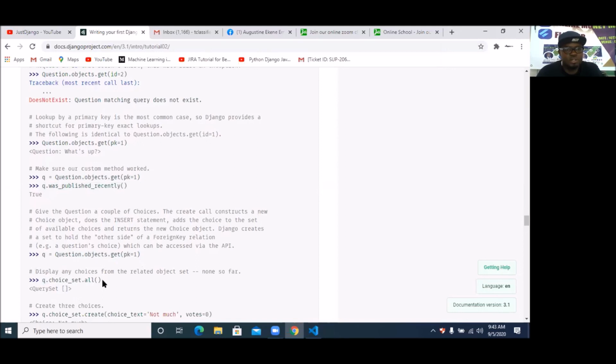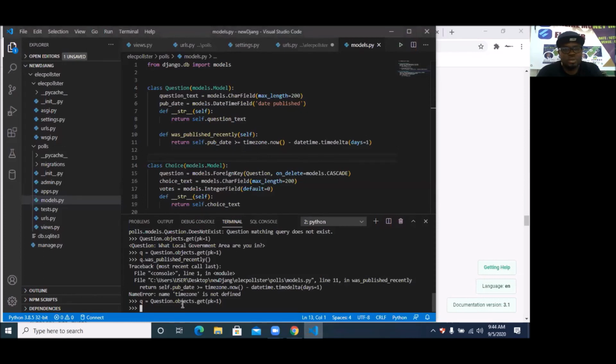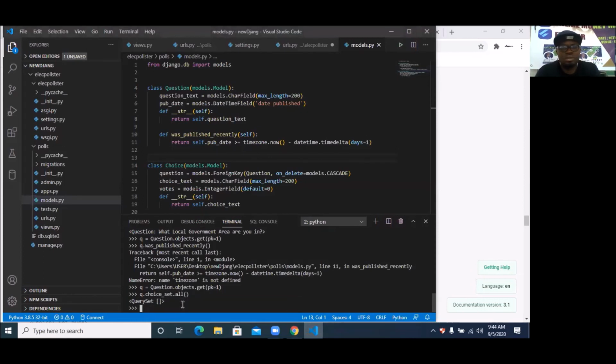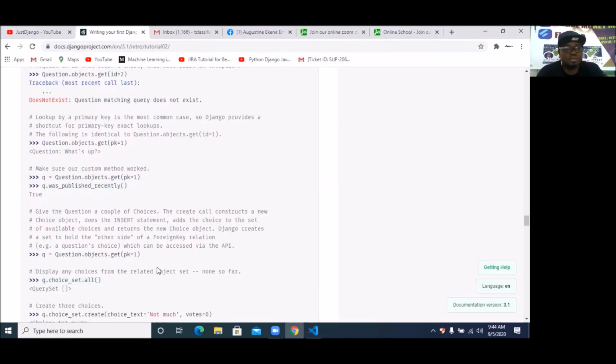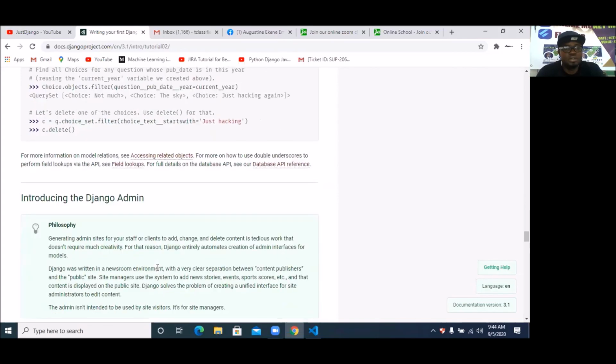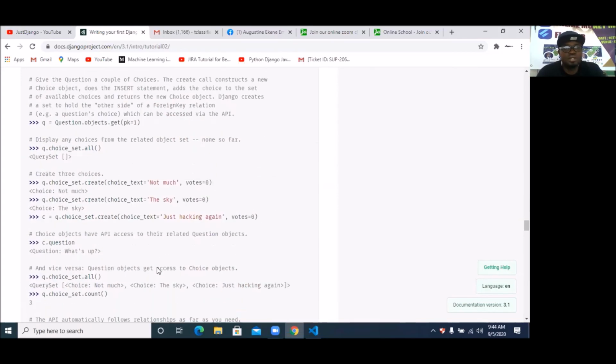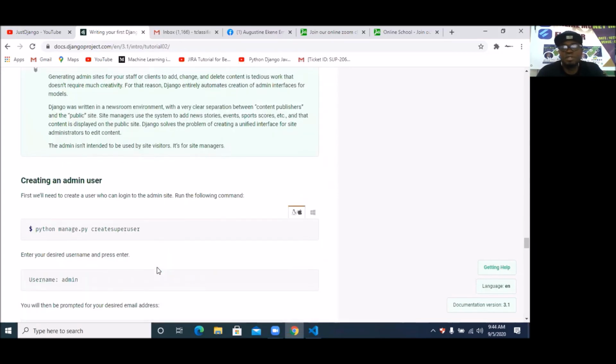So let me set choice and stop here so that we can continue later. Okay, so I'm setting up choice, and for now, choice set is an empty list. So I'm going to start adding up choices now. Okay, so I'm going to stop here and come back again to add the remaining choices.